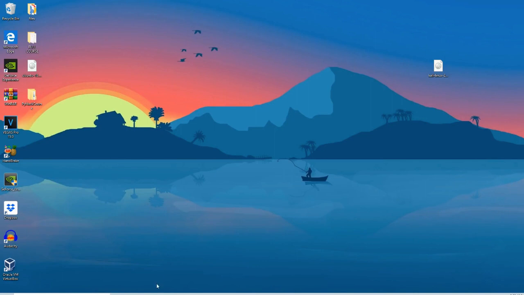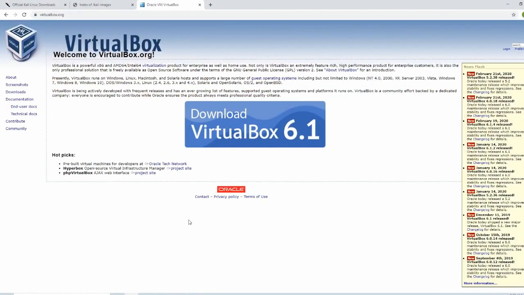All you need to do is go to your Google Chrome or Firefox, whichever browser you're using, and navigate to the link virtualbox.org. Once you visit this link, it will lead you to this page where it will tell you to download VirtualBox 6.1. It doesn't really matter which version you download, they're all rather the same, so you can simply click on the newest one, which in my case at the moment is 6.1, and click on download.